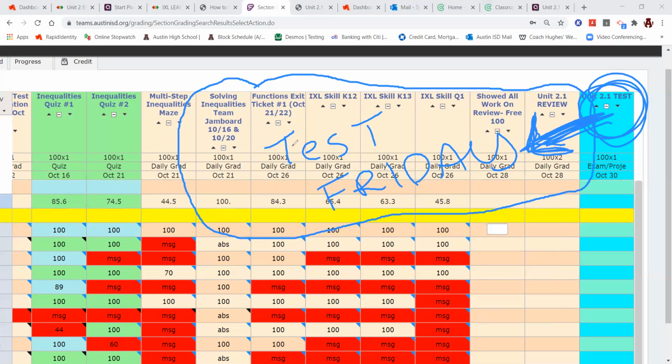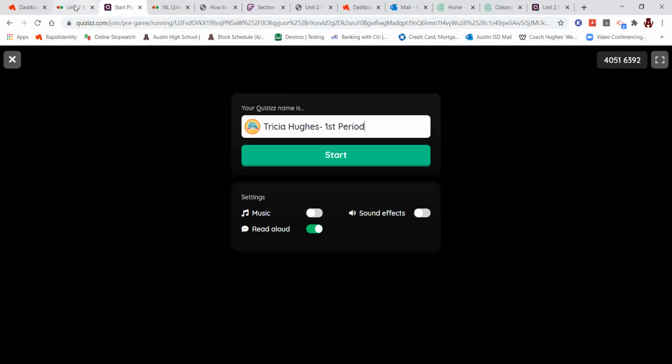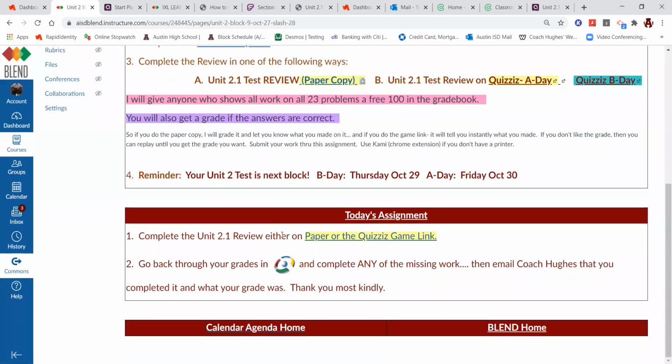Okay. All right, so I'm going to pause this. Test Friday. All this work needs to be done by Friday. And go back through your grades in Teams. Complete any missing work and email Coach Hughes that you completed it and what your new grade was.